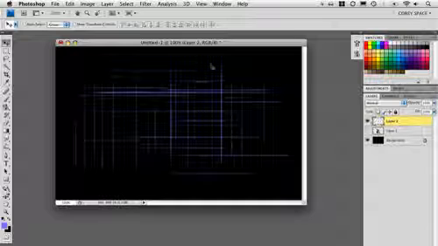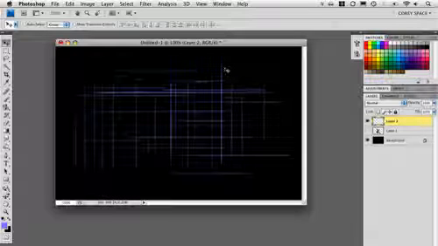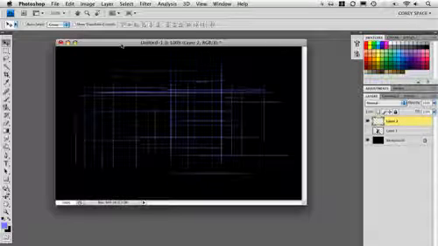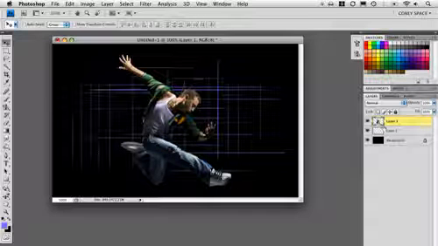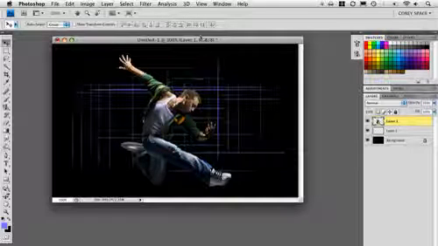So I have that, and that was just holding down the Shift key and going left to right, up and down with that brush. So we've got the dancer, we've got the lines. I'm going to put that dancer layer above those lines there.